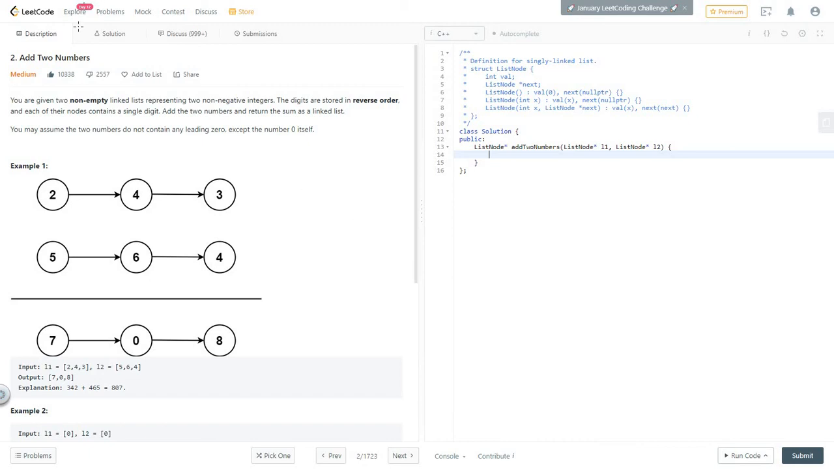Hello everyone, today I am solving another problem, add two numbers. So we are given two numbers in the form of linked lists, and these linked lists are in reverse order. That is, 342 is written as 243 in the linked list, and each node of this linked list only stores a single digit. So we are supposed to add these two given numbers and return the result.